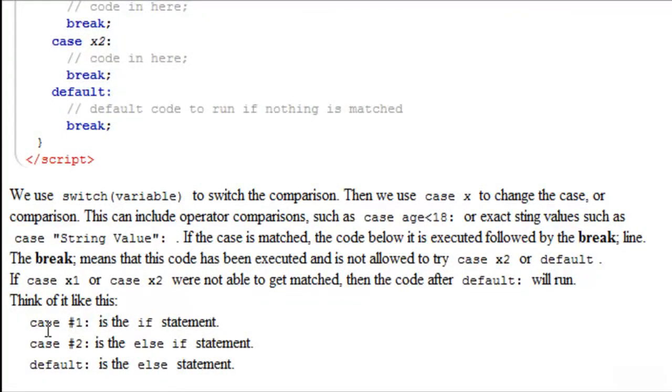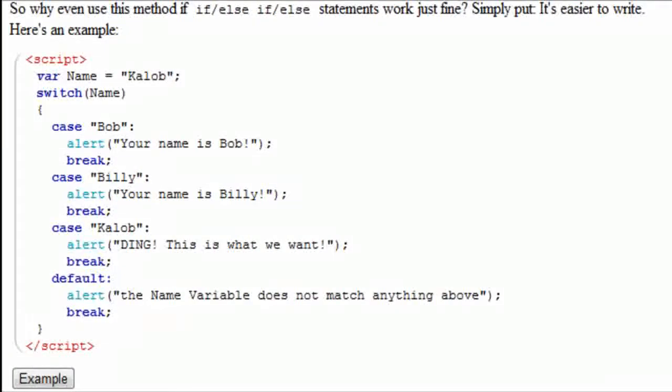Think of it like this. Case number 1 is the if statement. Case number 2 is the else if statement. Default is the else statement. So why even use this method if, else if, and else statements work just fine? To simply put this, it's easier to write.